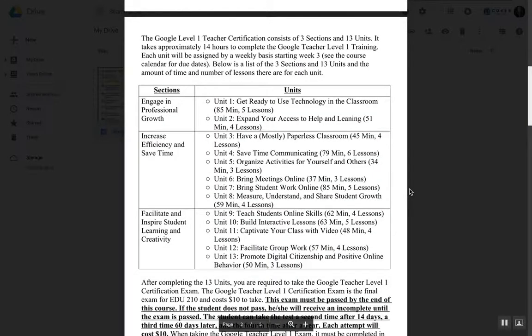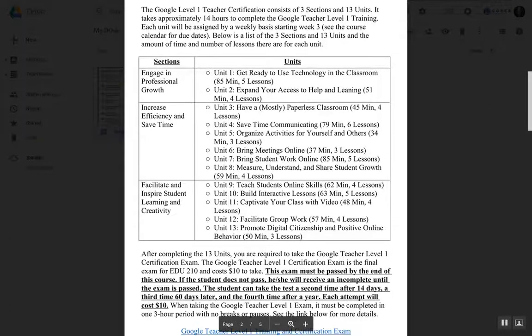So like I was saying, week by week, we're going to go unit by unit, and we're going to focus until we get to the end, and then you're going to take the Google Teacher Level 1 certification exam. Right here are the sections of the exams and the units, and it breaks it down by how many minutes it's going to take for you to complete it and how many lessons are in each unit. Now, there are 13 units to the Google Teacher Level 1 certification, and it is the final exam for EDU 210.